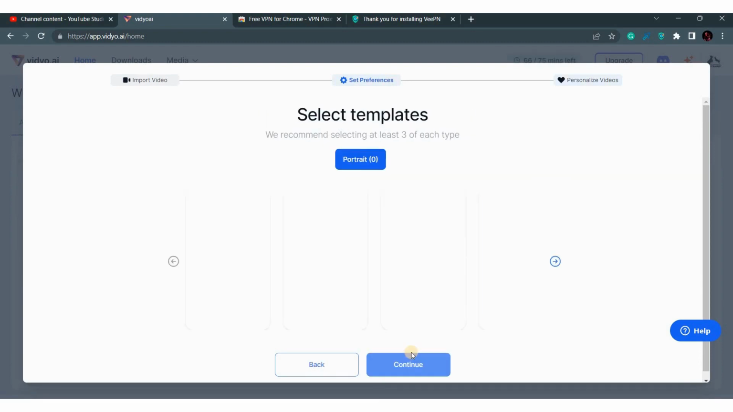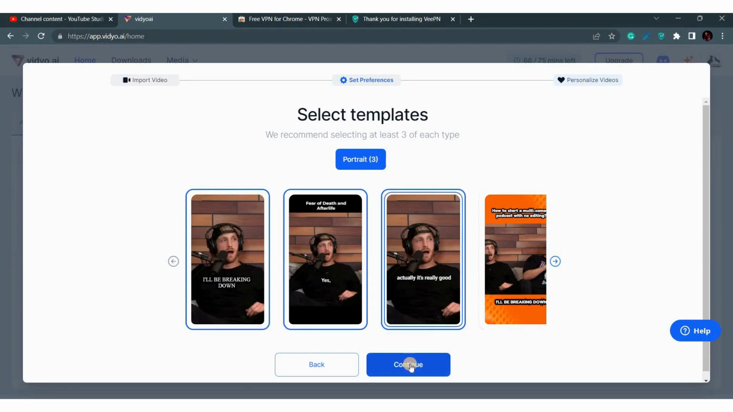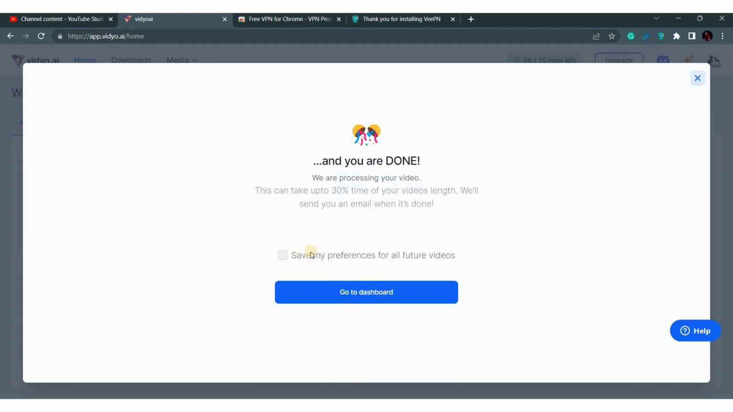In the next step, you can choose 3 templates randomly as per your preferences and then click on continue. To personalize your video, you can add your YouTube handle, Instagram handle or TikTok handle. Once done, click on done. In the next step, you can save preferences for future use. Proceed to the dashboard by clicking on go to dashboard.